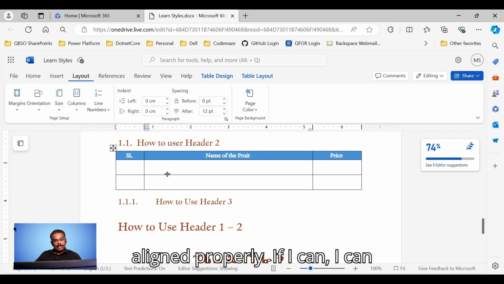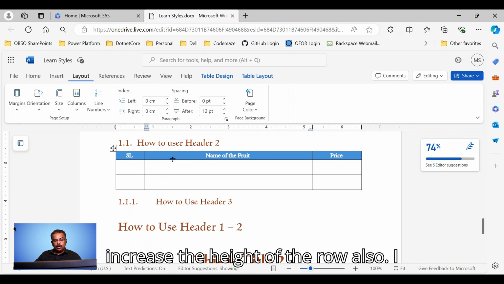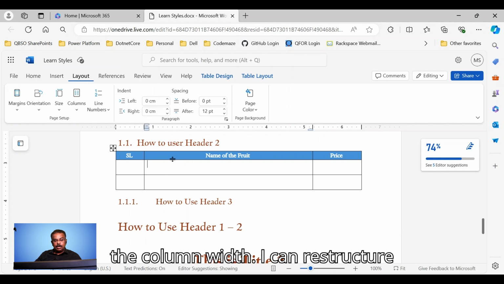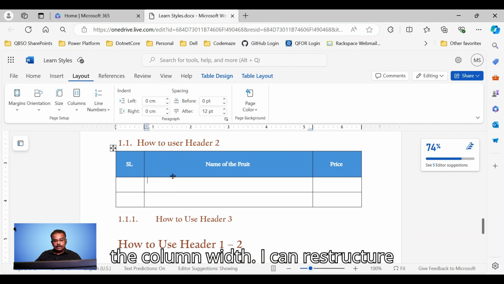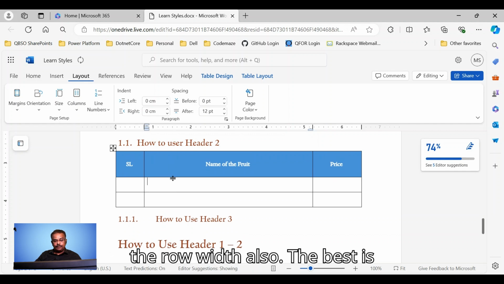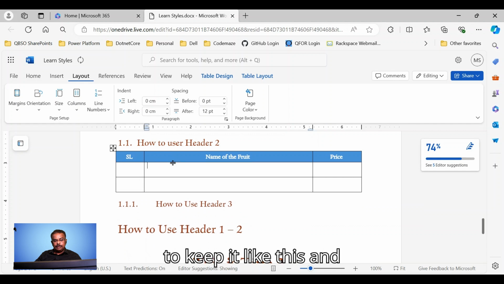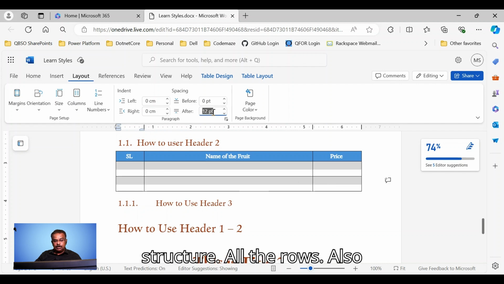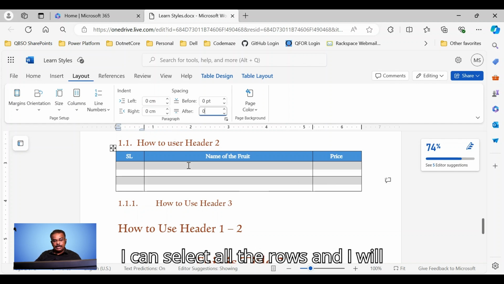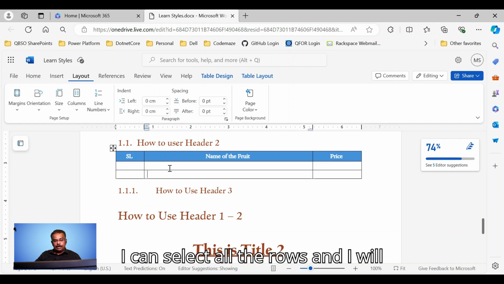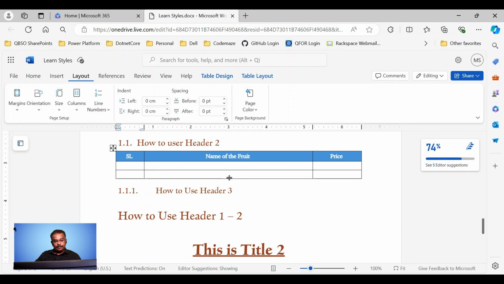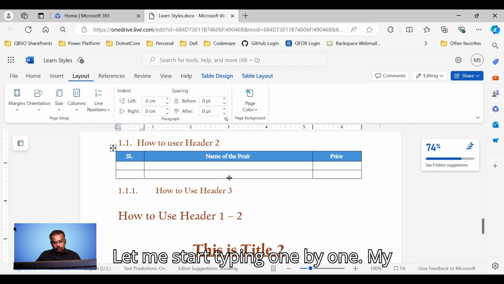If I can increase the height of the row also. In a similar way to how I have restructured the column width, I can restructure the row width also. The best is to keep it like this, and similar to that, let me structure all the rows also. I can select all the rows, and I will change the line spacing option this way. Let me start typing one by one.